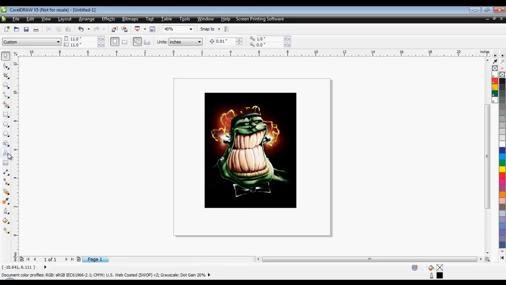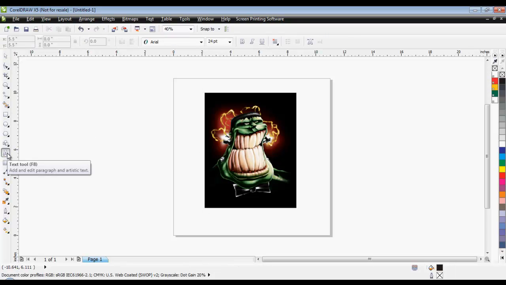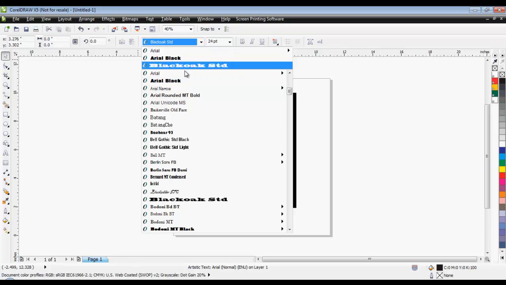Now, again, the reason that this is so important is I can take text and I can add text on top of my separated file. I could add different vector elements into the background. And really the value of this is I can take advantage of the spot colors that are being used in my design, and I can assign that to produce crisp, vector text.